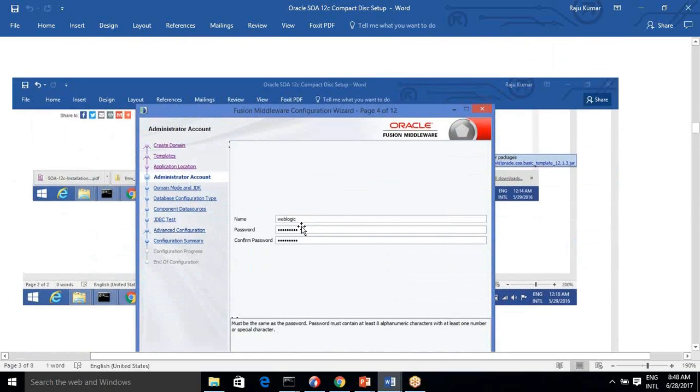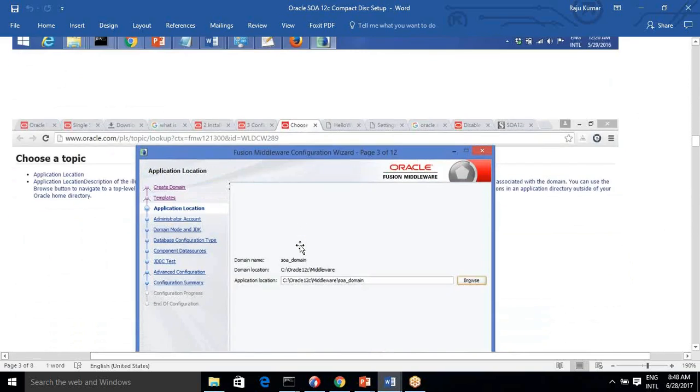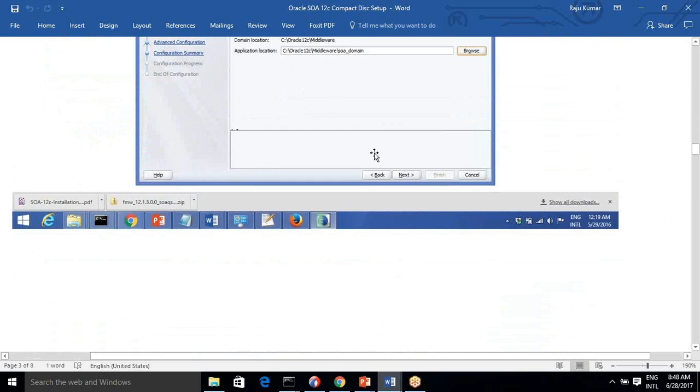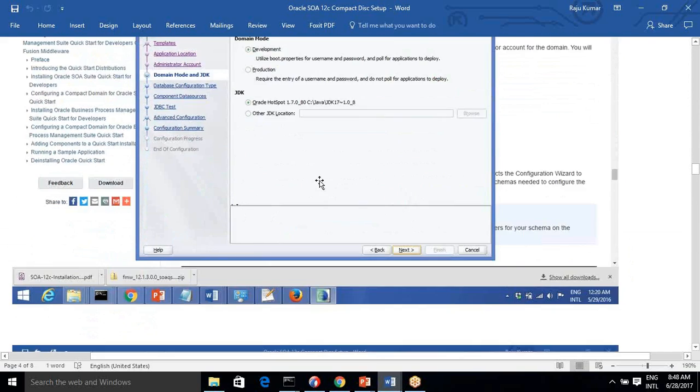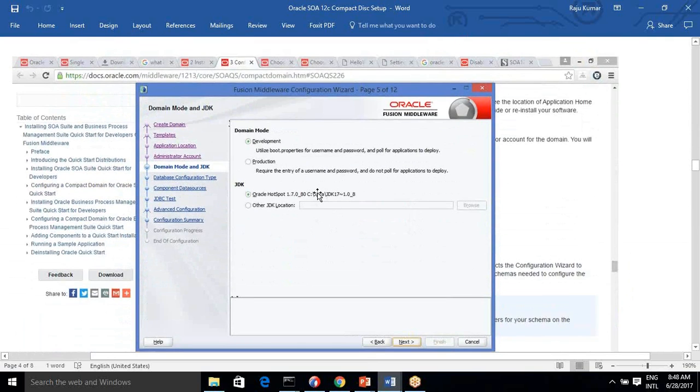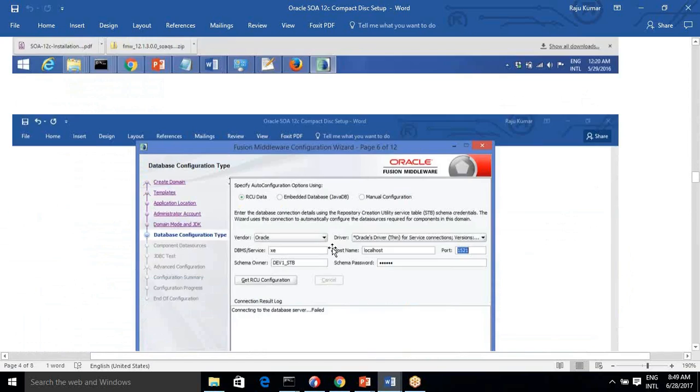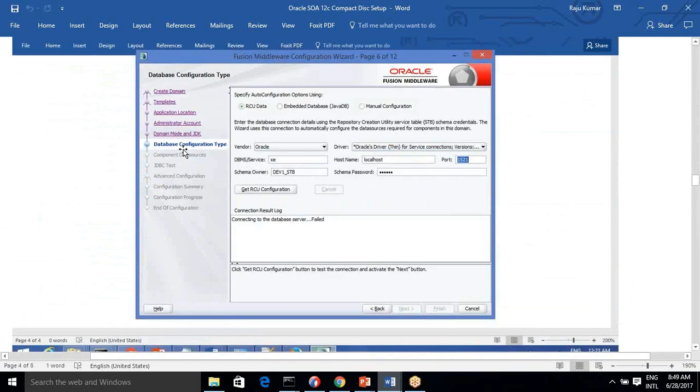And then you give your password, whatever admin password you want, then just click next. For the JDK, the same JDK which you have used for your SOA Suite installation, we need to use for this domain installation also. So the JDK should match whatever we used for the SOA Suite. I just went through the default selection.